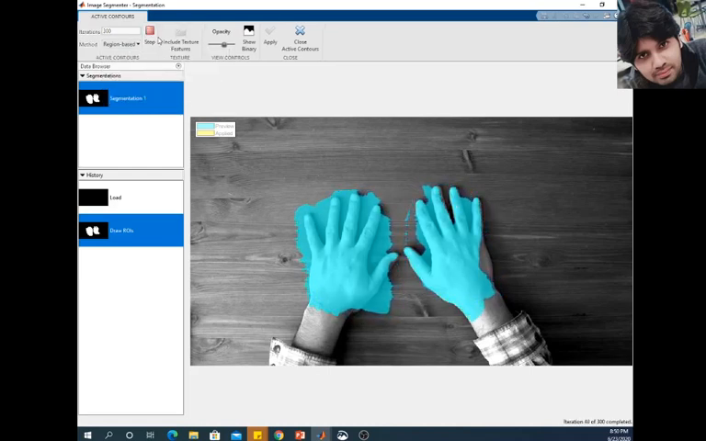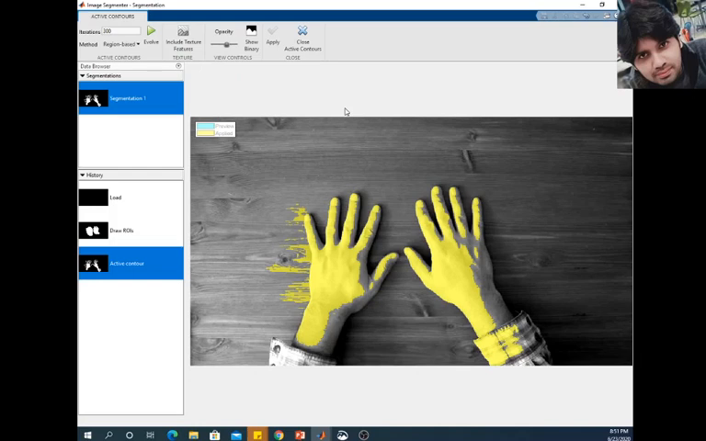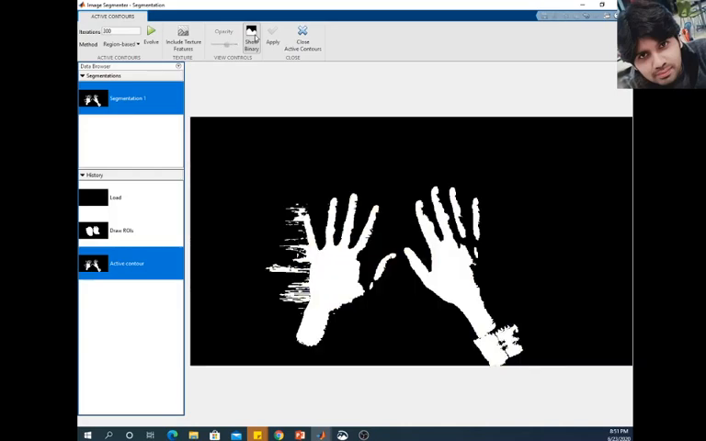As you can see, as you evolve the method, it is like a rubber band which is trying to stick to the edges around the hand. So this is how the segmentation is applied, and if you apply, this is the segmentation you get, and you can see the active contours here. So this is the binary image.